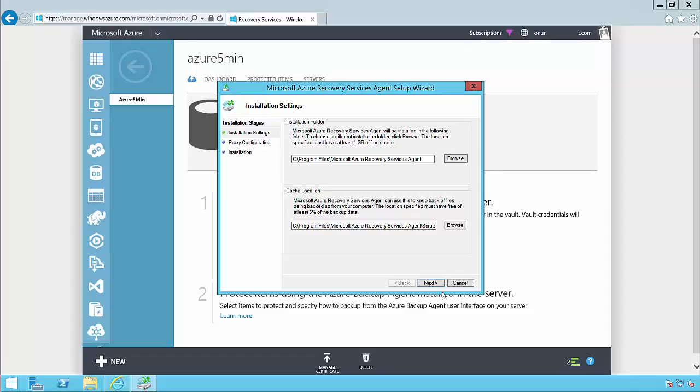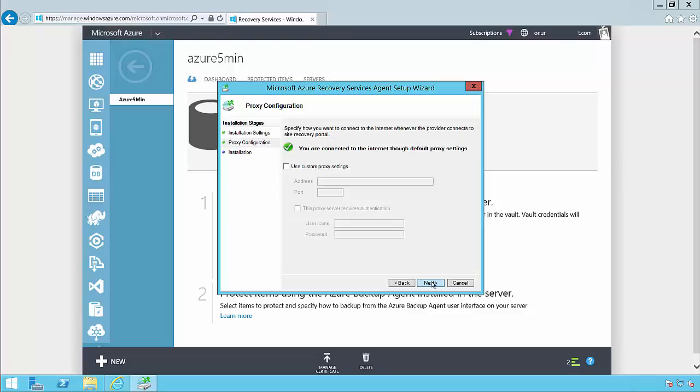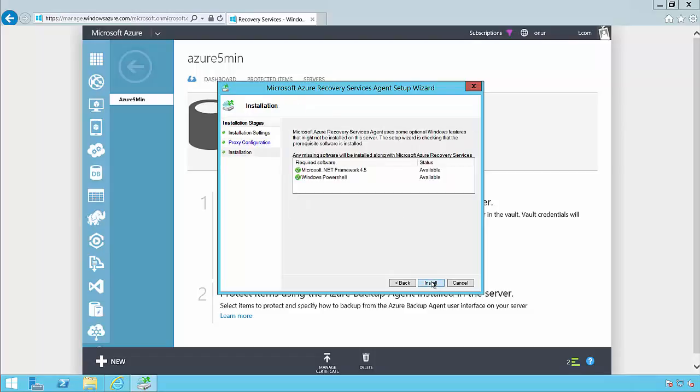If you want, you can change the installation folder or the cache location. I'll just leave them at defaults. And if you have a proxy that you use to connect to the internet, you can add your proxy settings at this stage. The installation also checks for the required software. Okay. Now the agent is installed, and I can proceed to the registration.